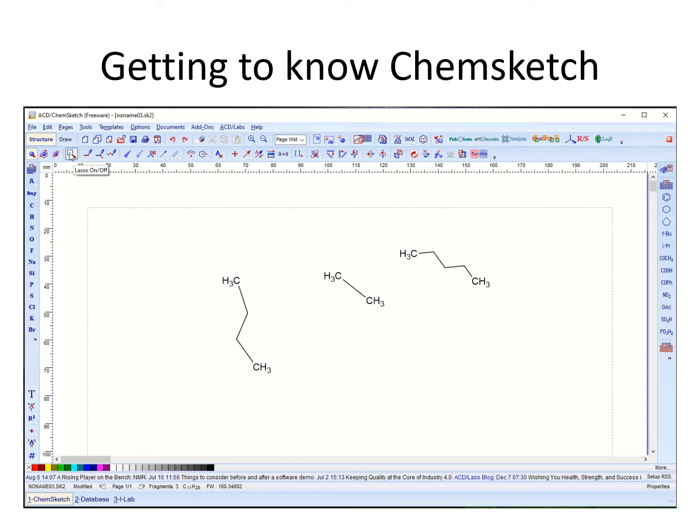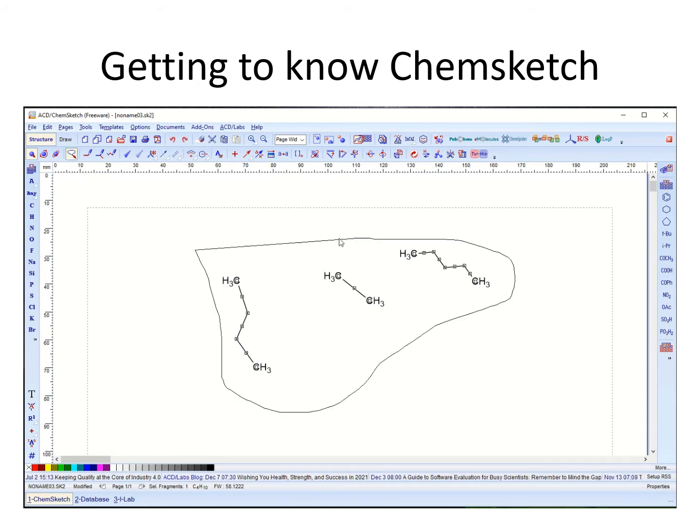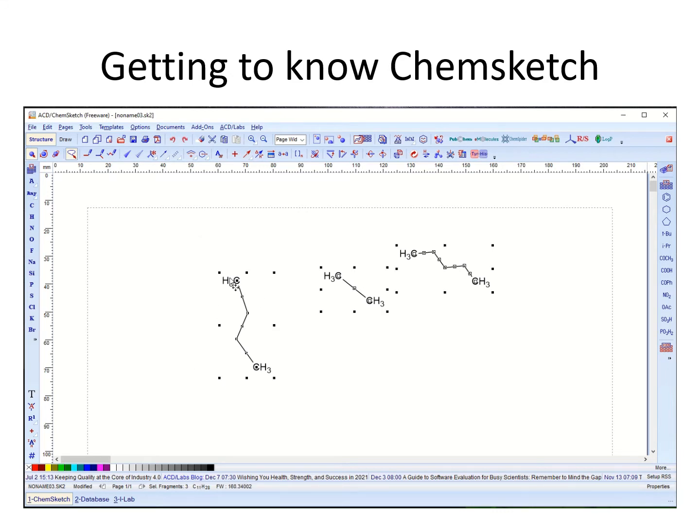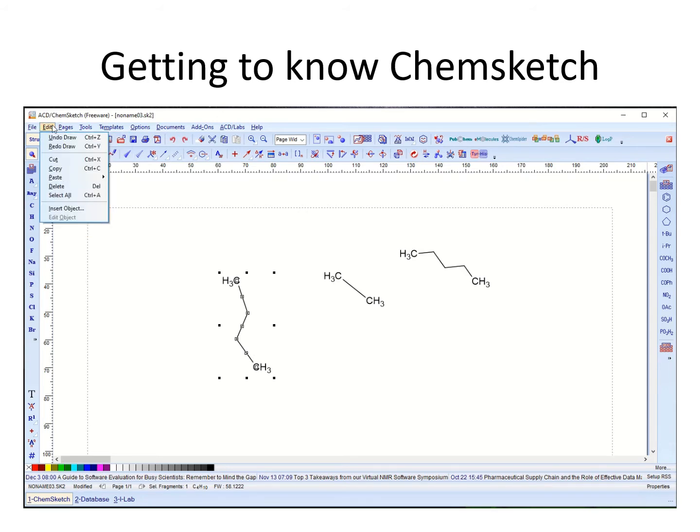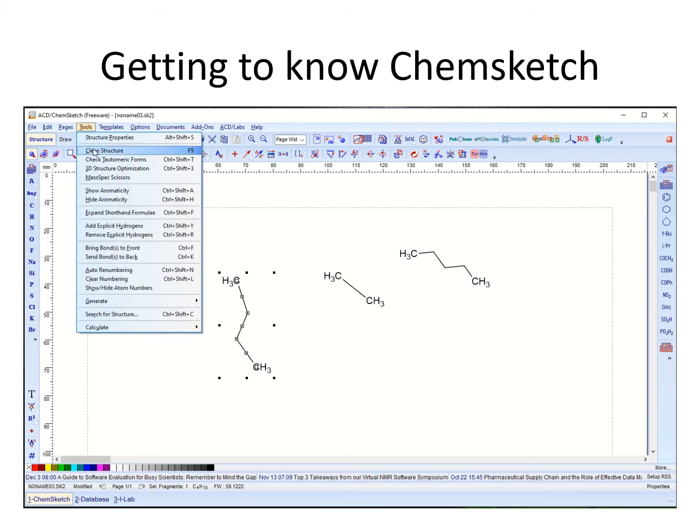Okay, this is lasso on off. If it's a rectangle, you can just drag that one. But if you click like that, it will give you much more freedom over the size of the area that you want to select. Anyhow, we want this rectangle, so we click that, select it, go to Edit, Edit Tools, and then Clean Structure.